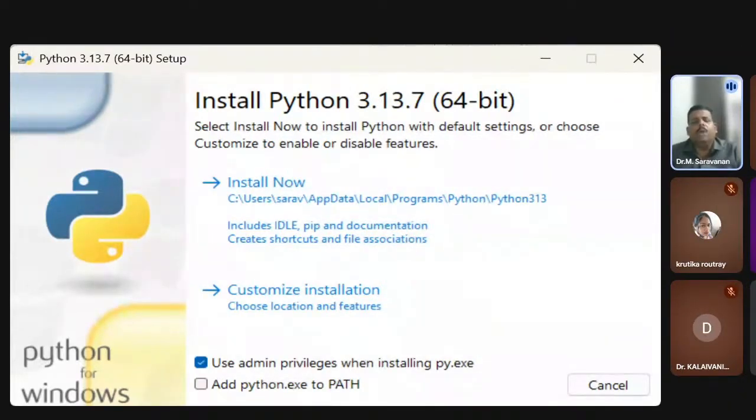So you have to have the path for each and every associated file to be linked with the original main program. The path has to be linked. So this is very important. Add python.exe to the path. So for all the software, whatever you are installing, the path has to be added to the main program. Okay. So add python.exe to the path. So you have to click that one. Then you can go for install now.